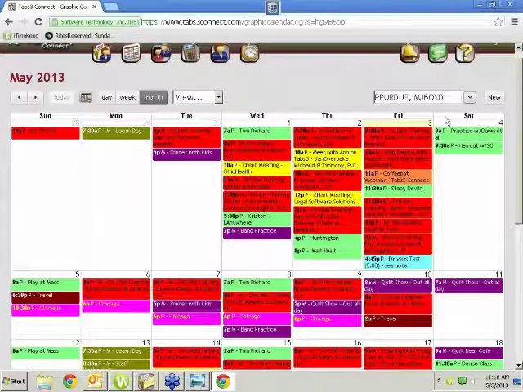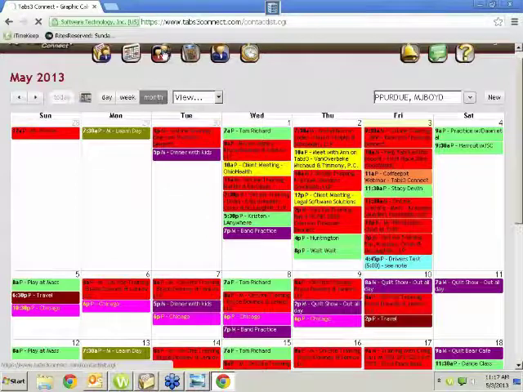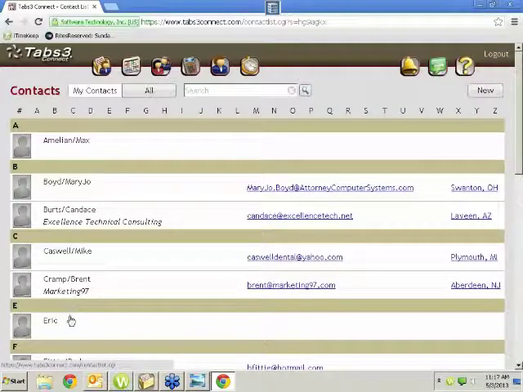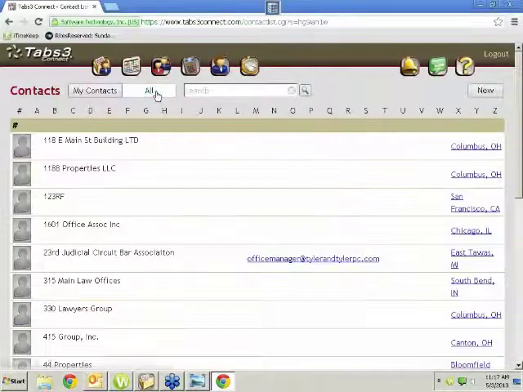So this, I think, is a huge benefit of Tabs3 Connect, the fact that you are able to see tasks and calendar items that are not just yours. The same applies to contacts. If I look at my contacts, I see Mary Jo and Candace and Brent and Mike and Eric. But if I look at all contacts, I'm looking at all the firm's contacts. Now, some of you are in firms that are rather large. And so if you were to take all the contacts and put them on your phone, they would be bigger than the amount of space you have in your phone, quite possibly. Whereas this is not going to your phone, so I can look at any contact within my system without having to worry about which ones I've synced to my phone.